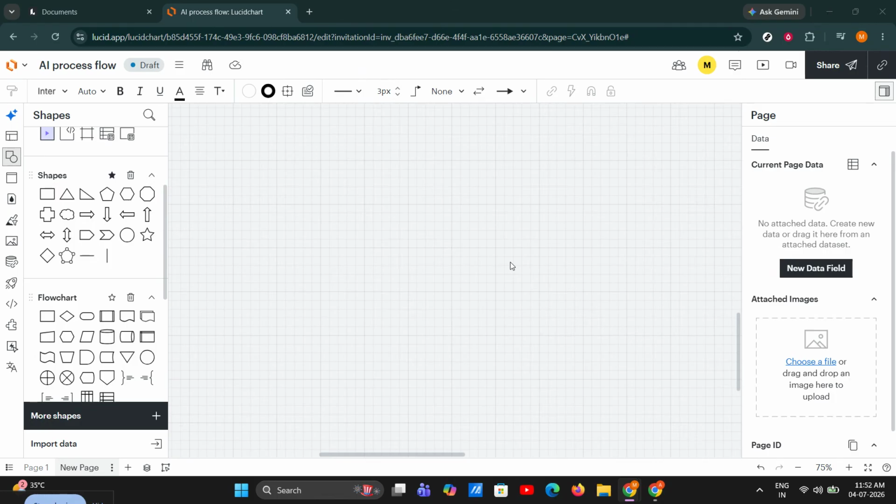First, open the document you want to work on. Once you're inside your canvas, look over to the shape library on the left side. You'll want to find the decision shape, which usually looks like a diamond. This shape is used whenever you need to ask a question or show a condition with two possible outcomes.